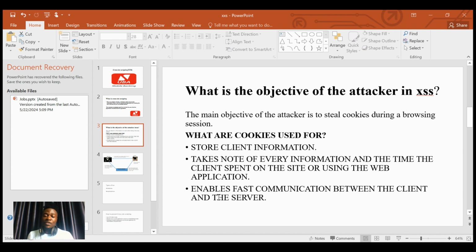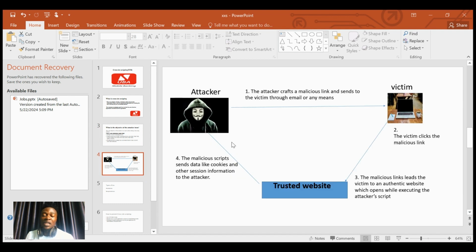Now, what cookies does is that instead of you placing a query all the time or a request all the time on the server, cookies store the information which is supposed to be stored in the server so that if you want that information within that browsing session, you can be able to get it easily without necessarily placing multiple requests on the server. Now, let's look at a diagrammatic representation of cross-site scripting for better understanding.